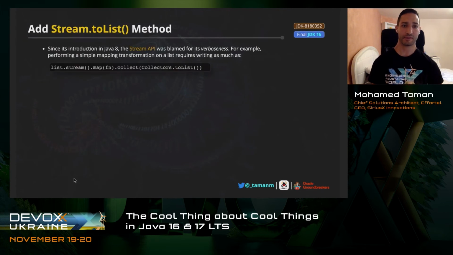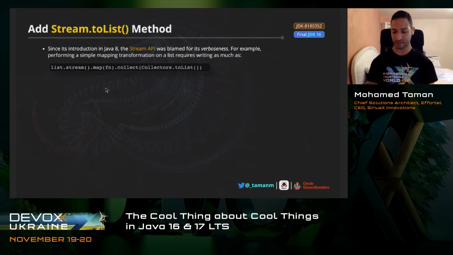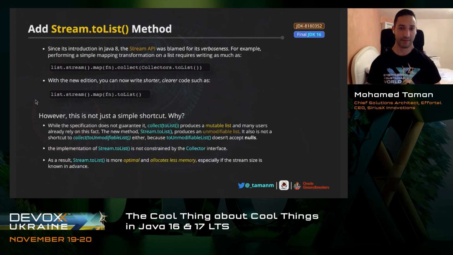I mentioned this before, stream to list directly. If we have a construct like this, we always try to collect the result into a list, and then we have to use Collectors.toList. And nowadays we have a shortcut, toList, immediately. You don't have to use collectors anymore. It's not just a shortcut, it's more efficient than the normal collector, and it has nothing to do with the collector. It's not internally using collect. This is more enhanced, especially if your result of the stream is sized, so it is more optimal and allocates less memory.